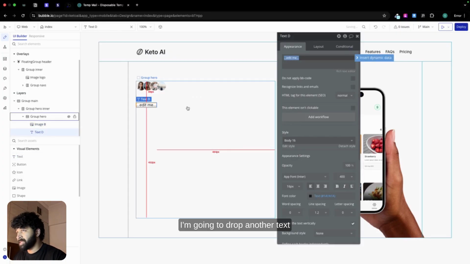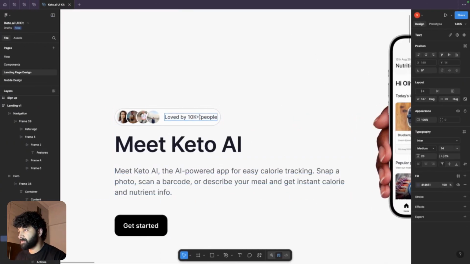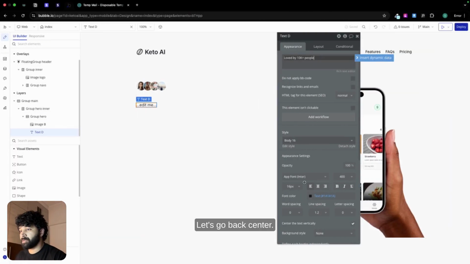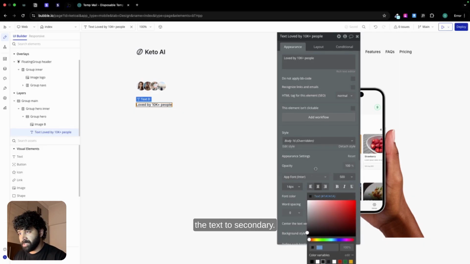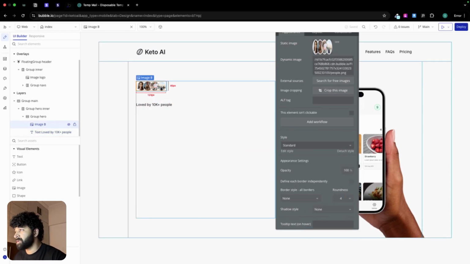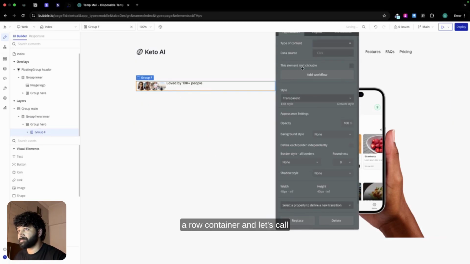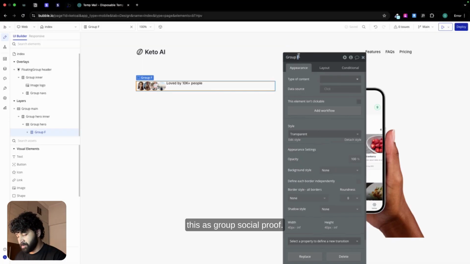I'm going to drop another text, and I'm just going to copy this. Let's go back, center align this. Let's make it medium, make it 14, and let's change the text to secondary text. Actually, let's use our primary text. I'm going to select these two together, group them into a row container, and let's call this group social proof.